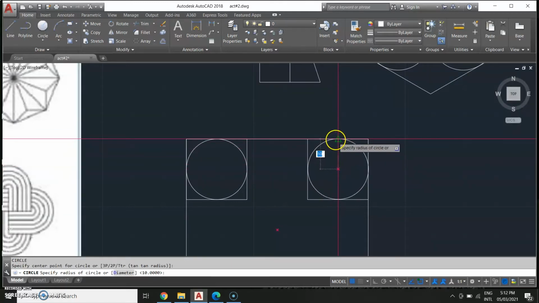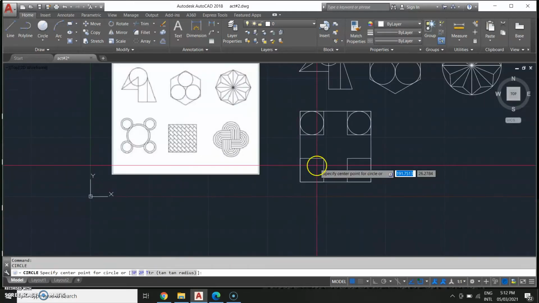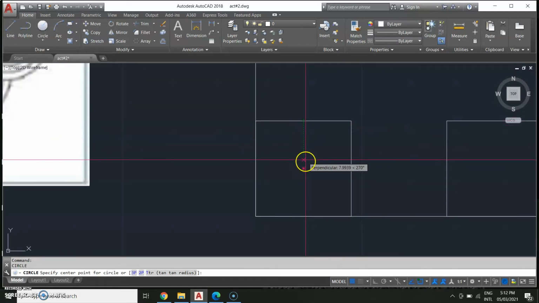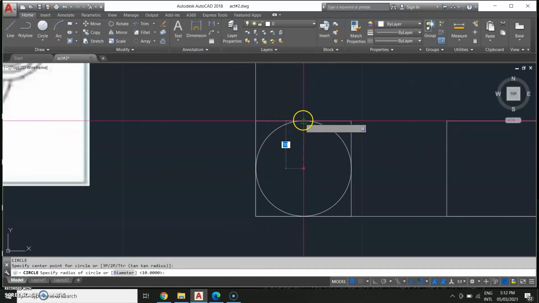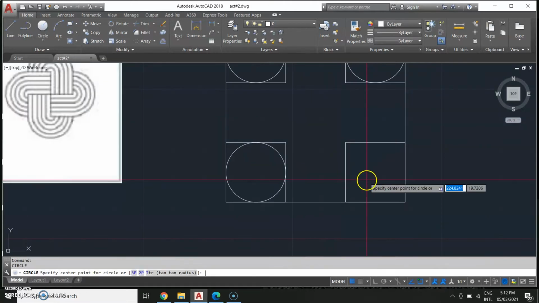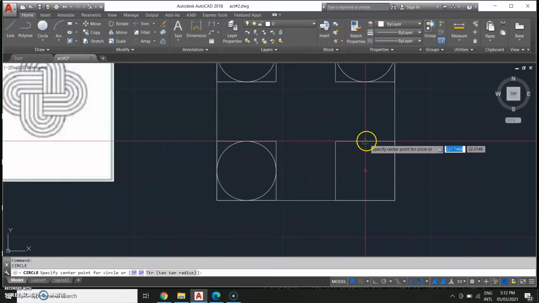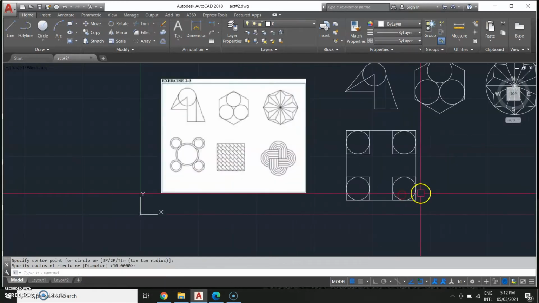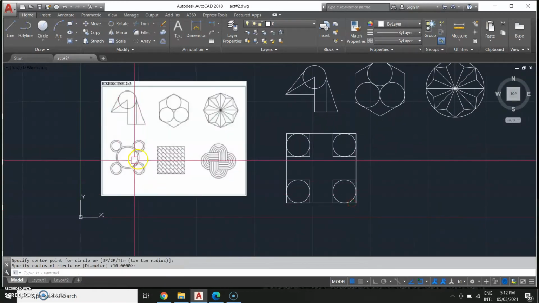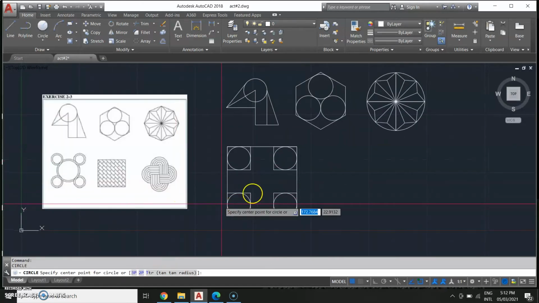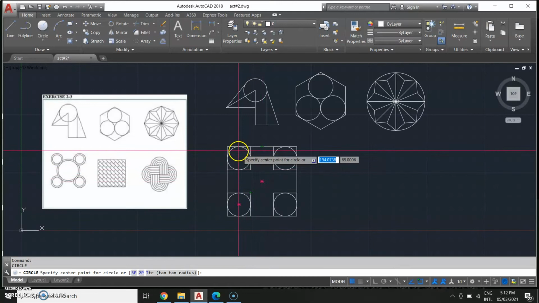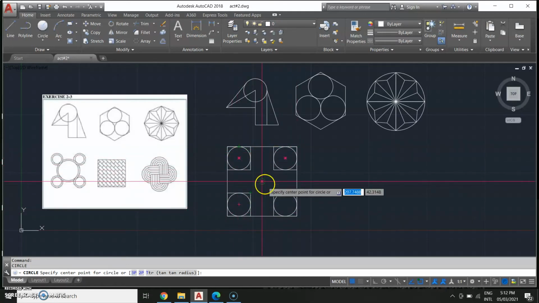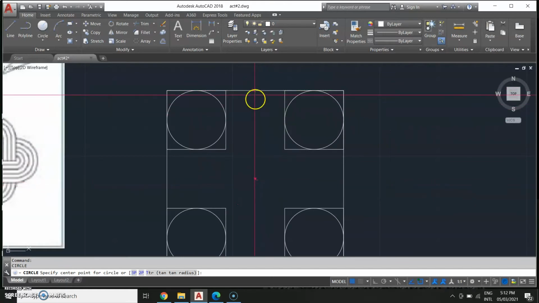Here. Again, then circle. So next, we'll make this big circle. Just find the center of this whole square or this whole rectangle here.